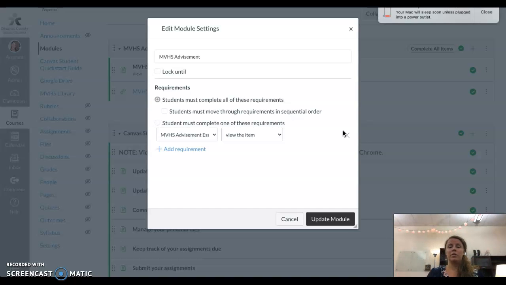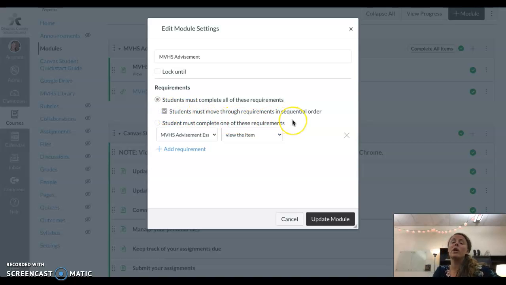Kids are clickers. They like to jump ahead, move ahead. And so for them, having this requirement makes them feel like they can't access stuff and they panic. So if you do choose this option, which is open to you, you're welcome to choose this, but just understand what it will do for students. If this box is checked that says students must move through requirements in sequential order, they will not be able to access the second item in a module until they do the first. They can't access the third item in a module until they do the first and second, and so on and so forth. So if you choose this option, make sure you explain to students what that means.